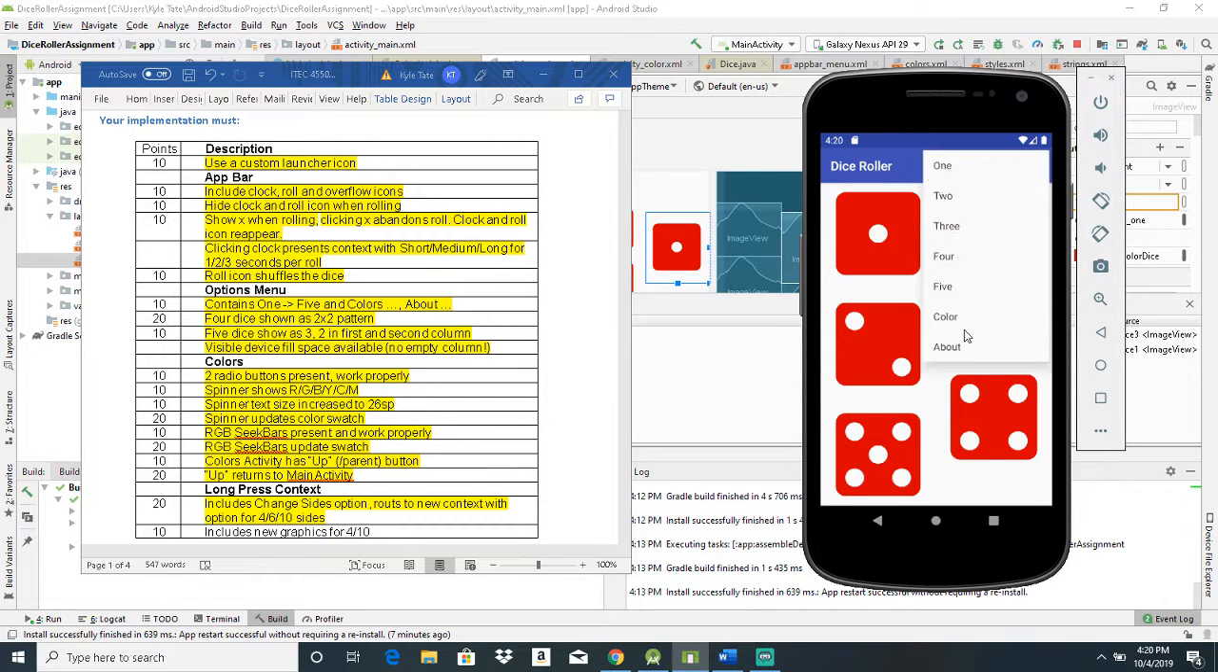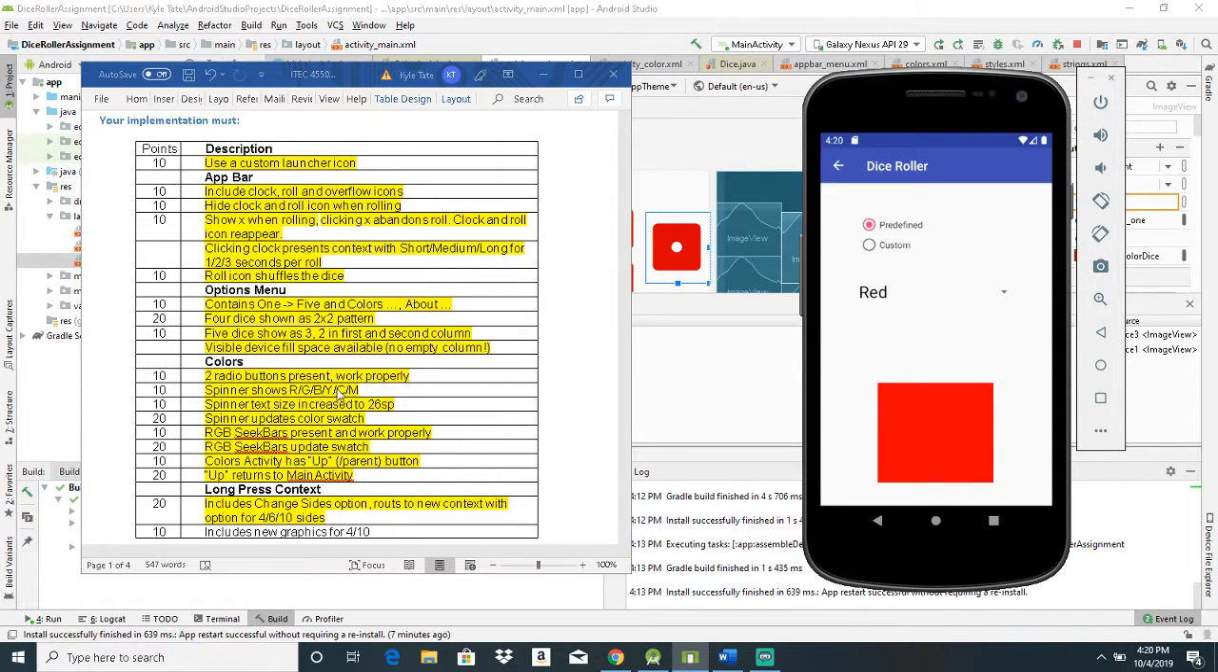Okay, so for the colors page, 2 radio buttons are present and work properly. So switching between them toggles between the seek bars and the spinner. So that's working. The spinner shows red, green, blue, yellow, cyan, magenta, which I have all these colors right here. The spinner text size increased to 26 sp, which I've done for the main display here, as well as the items in the drop down. The spinner updates the color swatch, which you can see working for all the colors.